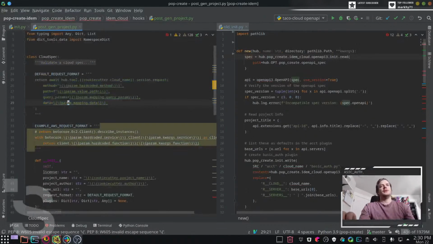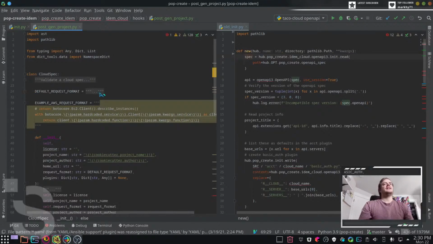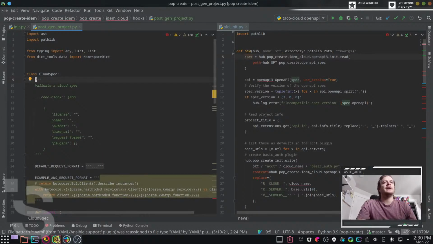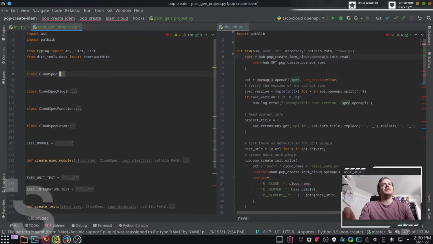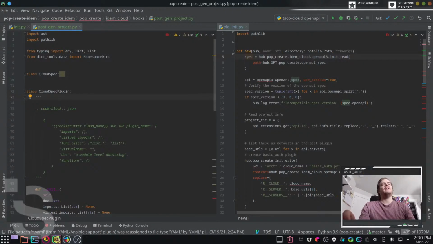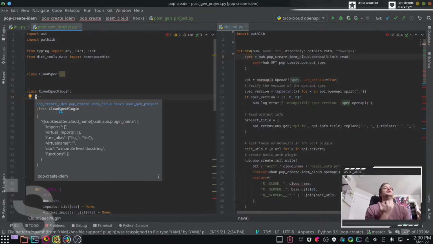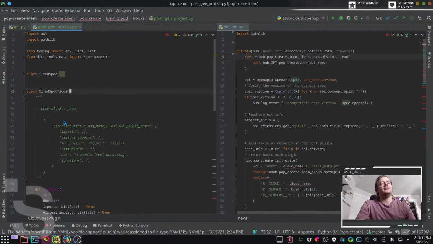Cool. So what the Cloud Spec needs, let's just take a peek at that real quick. Some basic information. I'm not actually using any of this yet. This is just generic project information. And then you have a plugin, or this would be a module in traditional Python. And for a plugin, I would want to know all of the subs leading up to the plugin with the plugin name, like the full path on the hub to the plugin as a key to the dictionary of plugins.